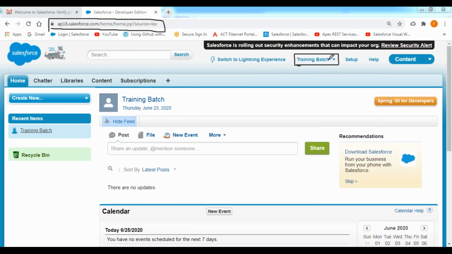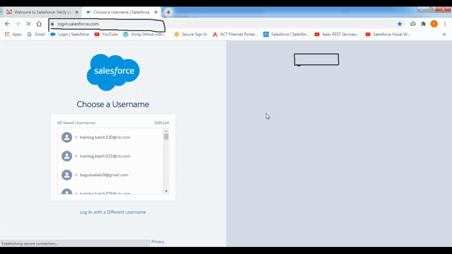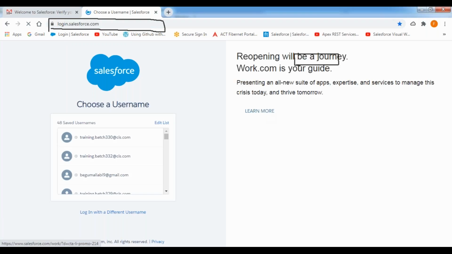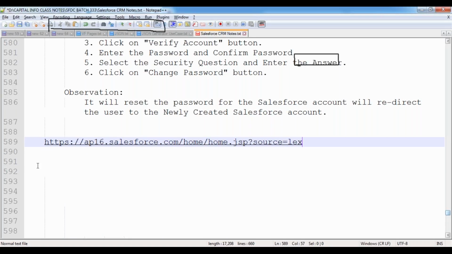If you want to log out from this account after doing some operations, how can we log out? Just go to this Training Batch user and expand it. Here we have an option called Log out. Click on Log out, and you come out of your Salesforce account. This is the way we can create our own Salesforce account. Now, how can we log in to my Salesforce account from next time onwards?